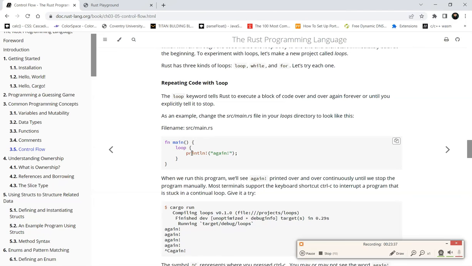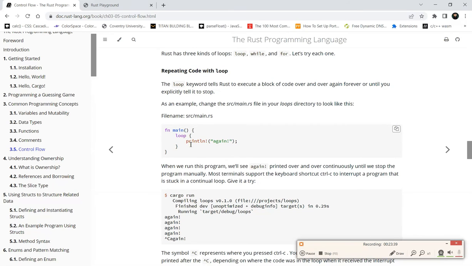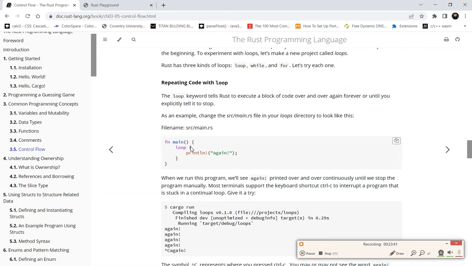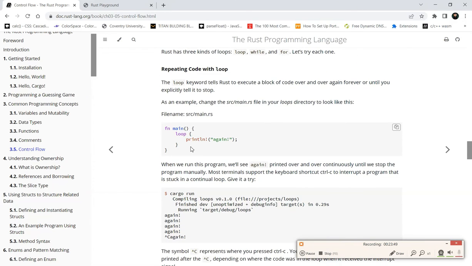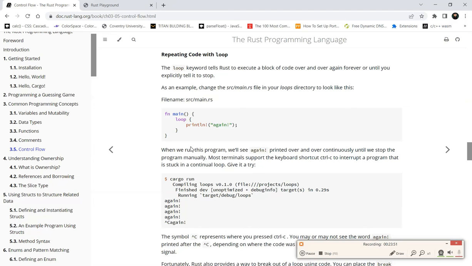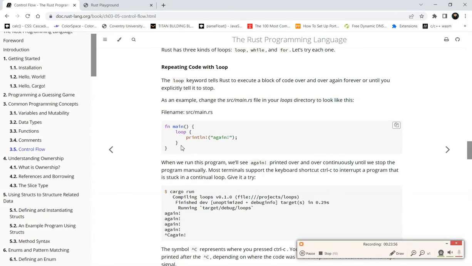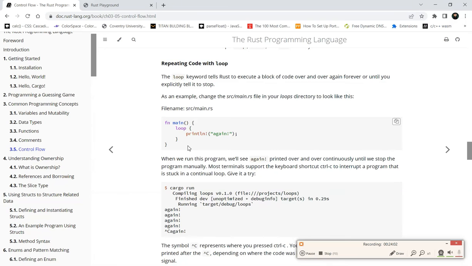Okay, we have a function main loop. So we are entering the region of loops here in Rust, so let's discuss that. If I remember correctly, there are three types of loop that we can use in Rust. So there is a loop.